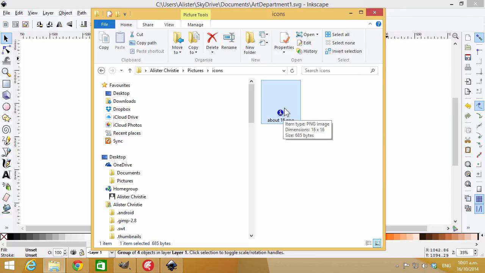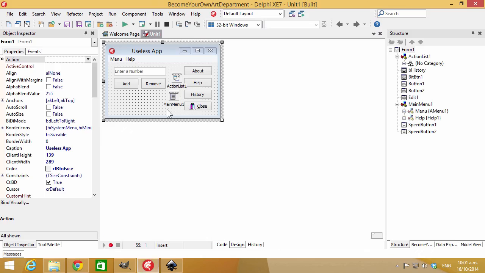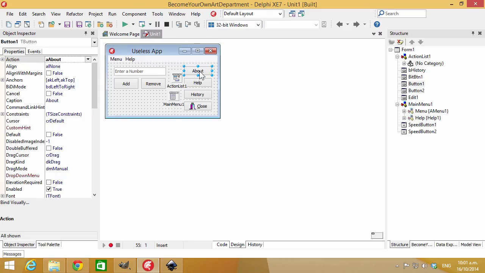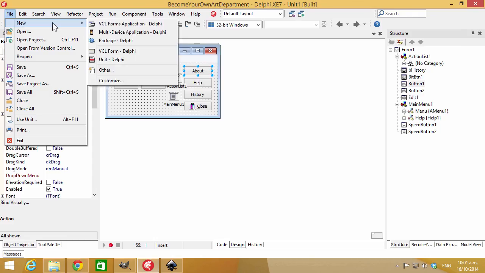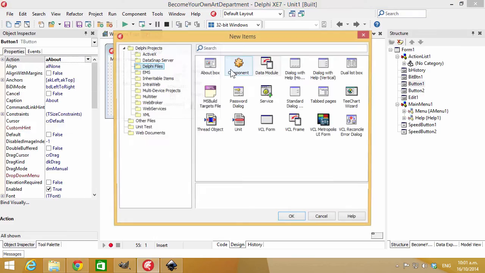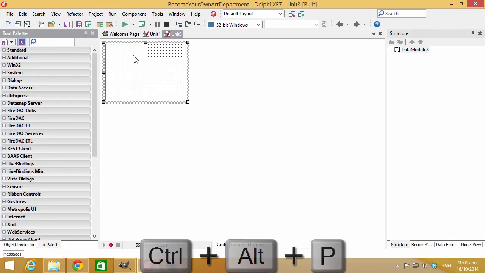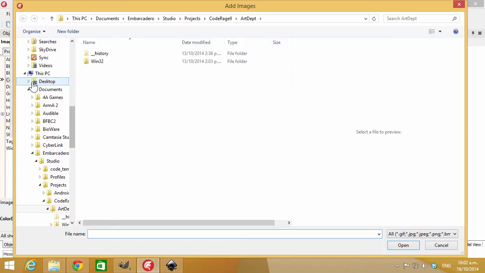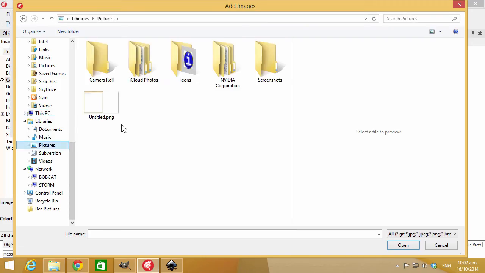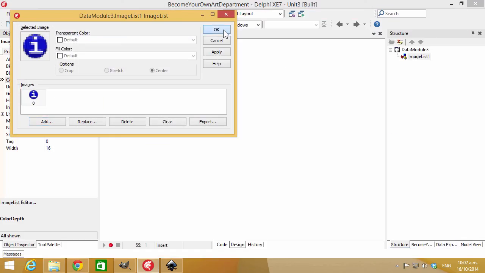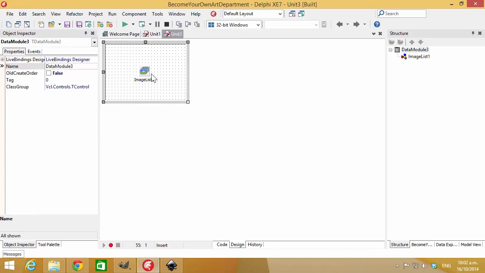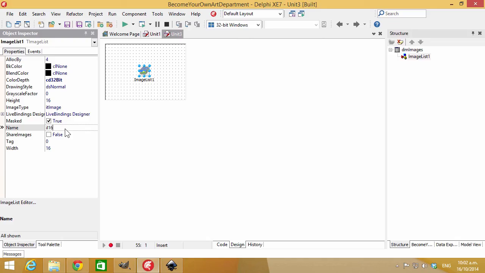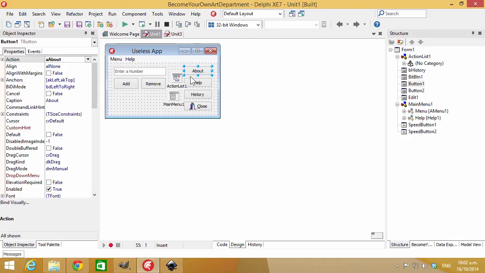It's got transparency, and if we go back to our Delphi application, and because that's a button, we need to put that on an image list, so I will just start with a new data module. Throw an image list, and I'm just going to change the color depth to 32-bit and add our icon. Okay, and collect the images, and IL16 for our 16 by 16 icons.